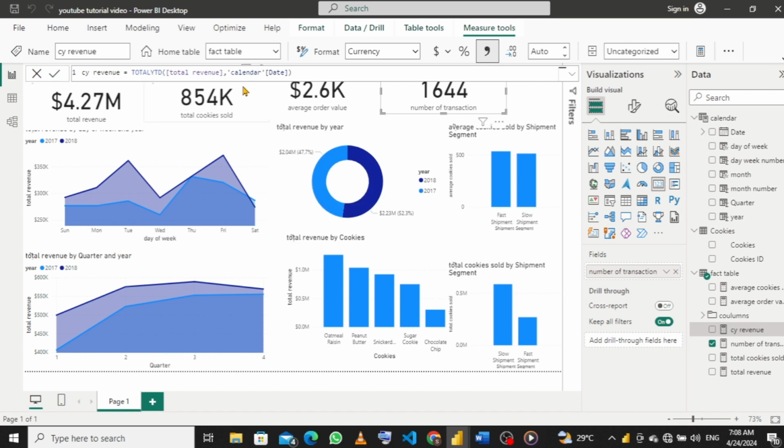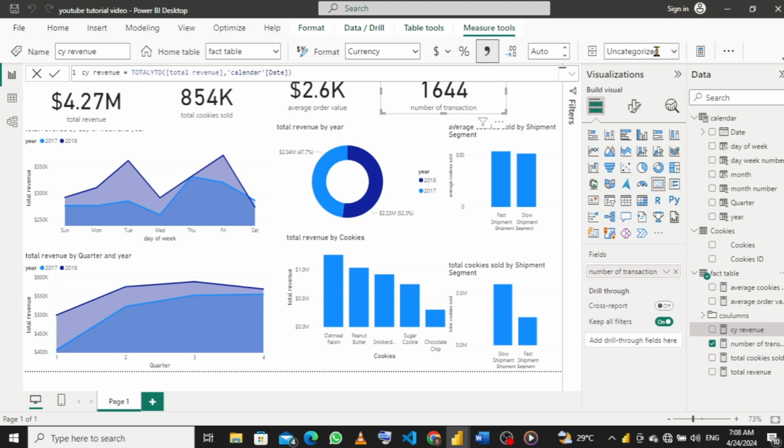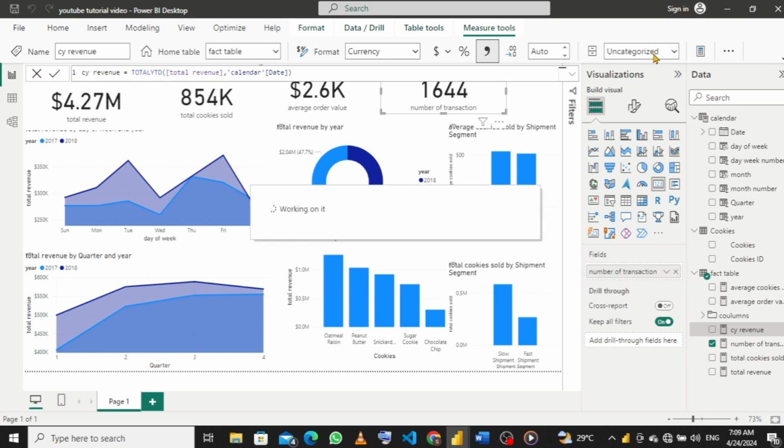So let's wait for it to come up. It has already come up. Let me right click and click on new measure. I want to get my previous year revenue.